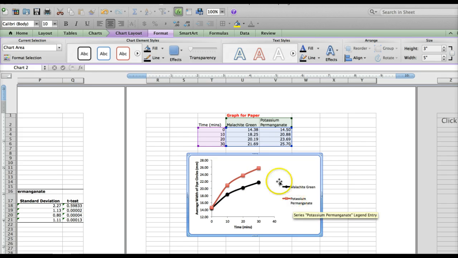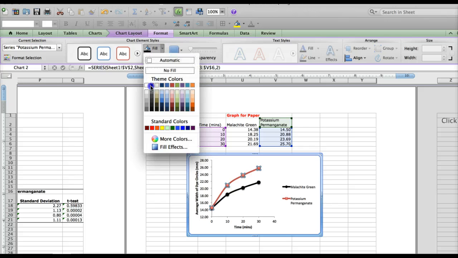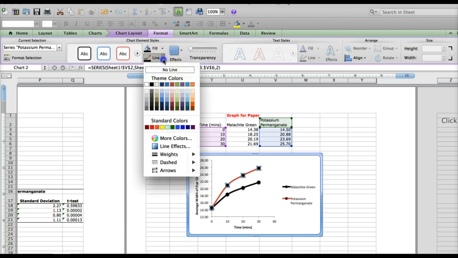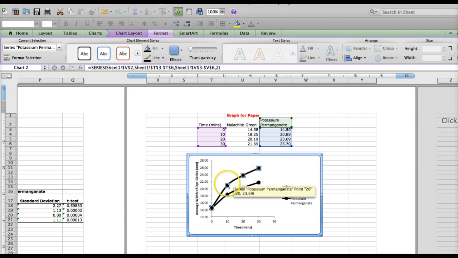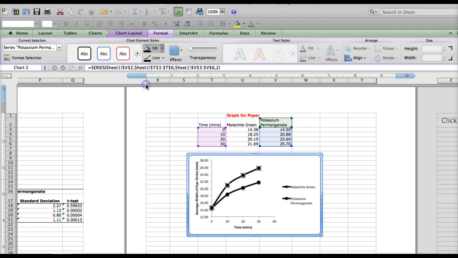Okay. And then for potassium permanganate, what we're going to do is we're going to make it a black line with white circles to distinguish the two. So again, we can go up to Format and choose black as the fill, and up to Line and choose black for the line, right? And so that gives us this black on black. Oop, but oh, I made a mistake. We actually want the fill to be white, and that's easy to change. Just go up to fill, and instead of black, we're going to choose white, right?